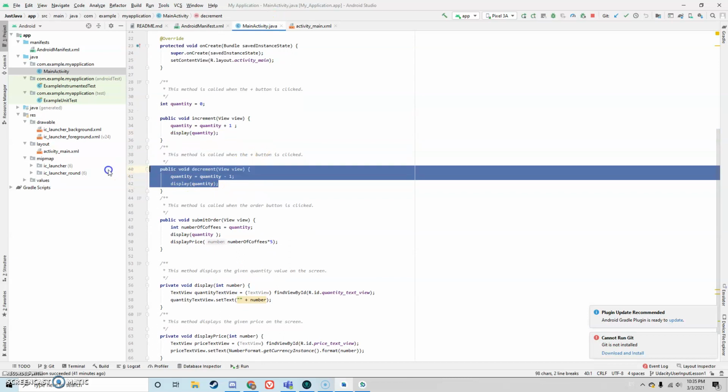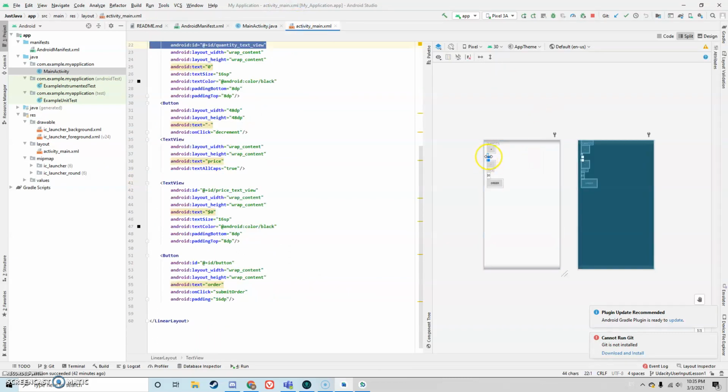So this decrement, it does the exact opposite, actually. It's going to subtract this quantity by 1. So let's say it was 1 and we subtract it by 1, it's going to be 0 now. So now it's going to display it as 0 again.